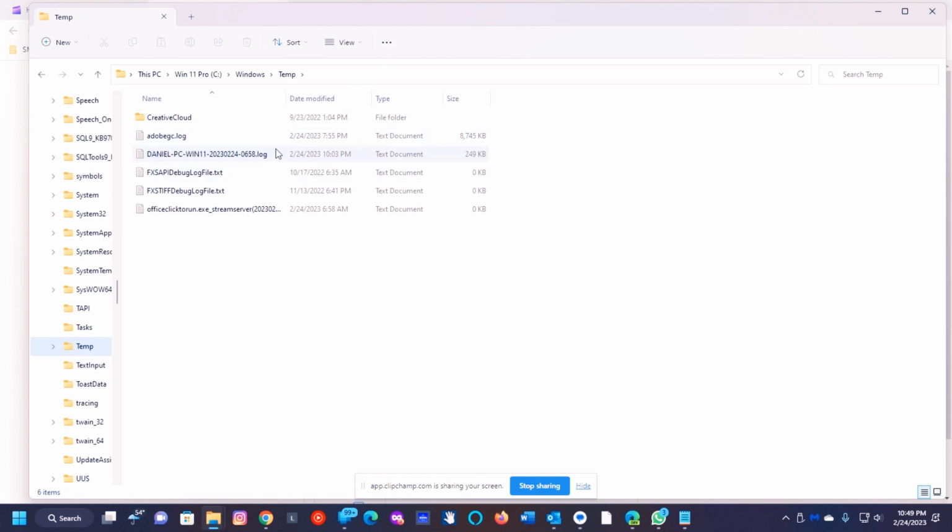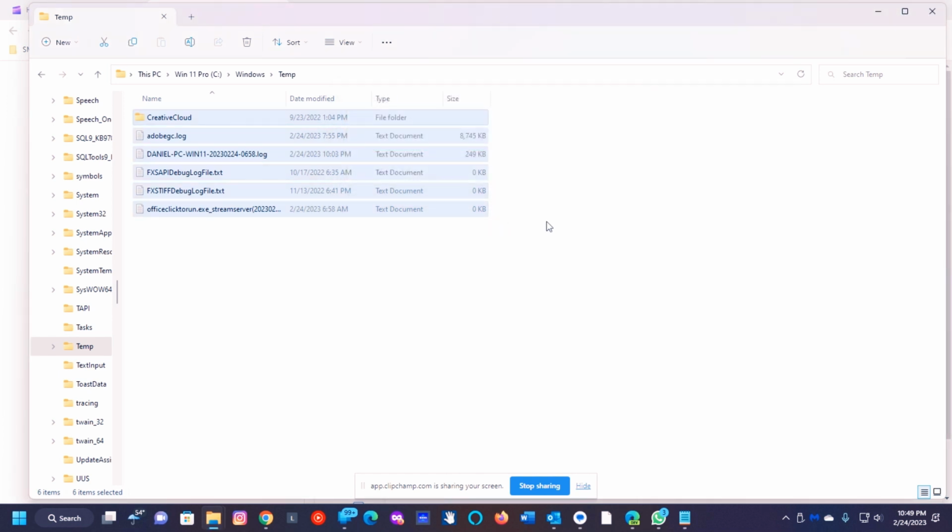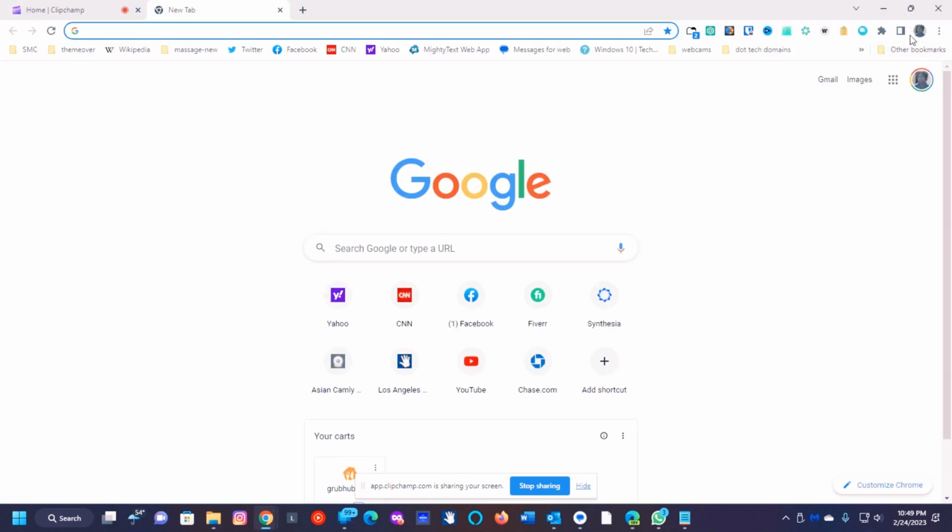And then you hit Control-A on the keyboard, normally it'll select the files in the folder, and click delete again. And again, you might get a window like this, so you'll have to skip these files. Actually, skip them all because I've already deleted all the other ones. Then close the window.